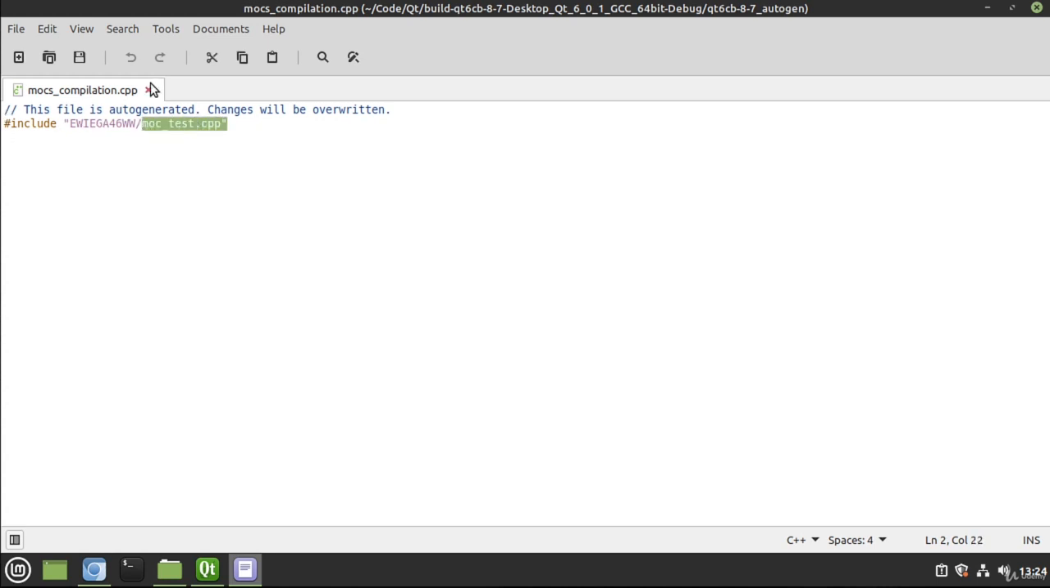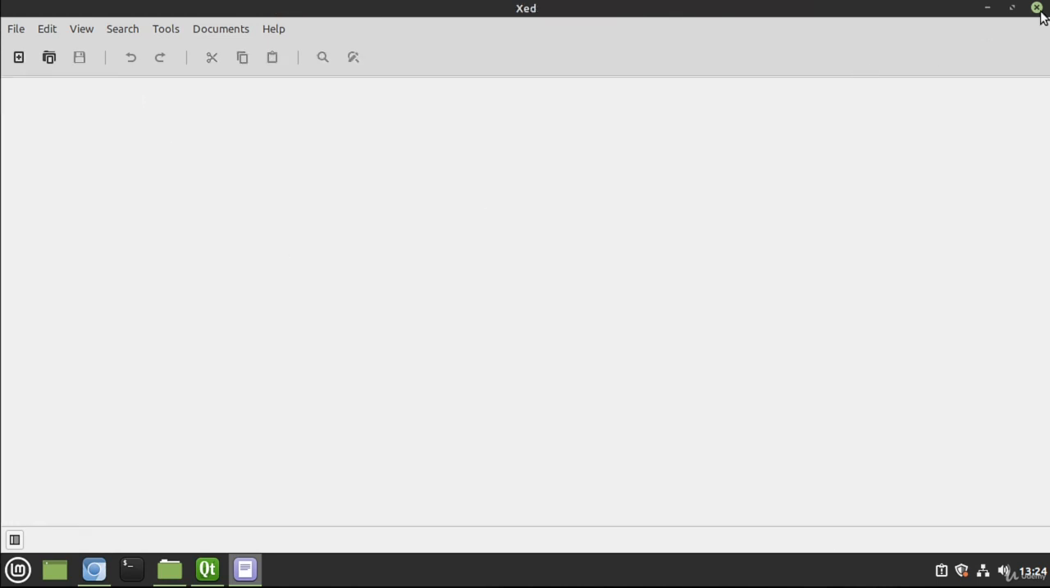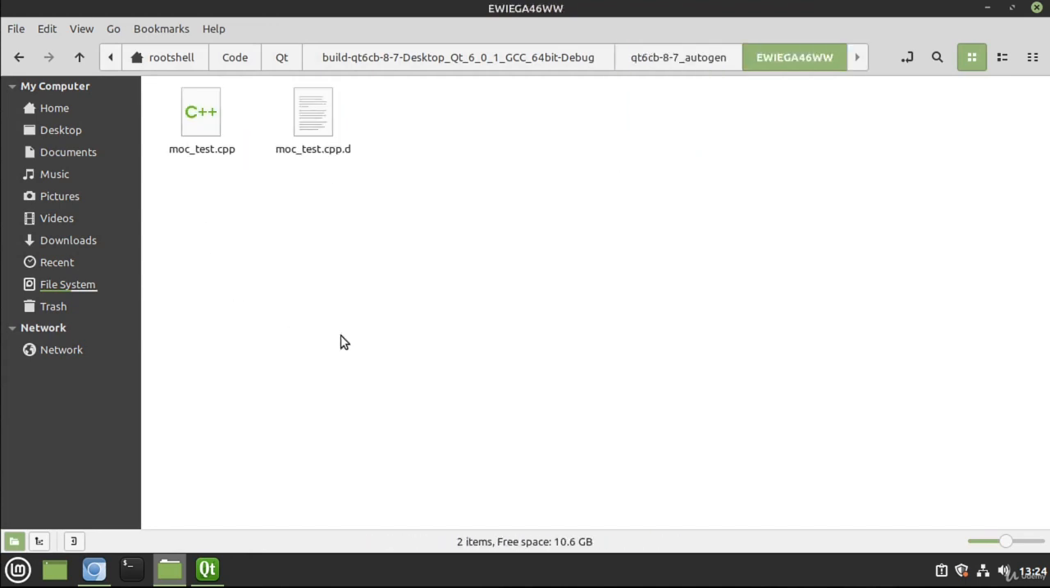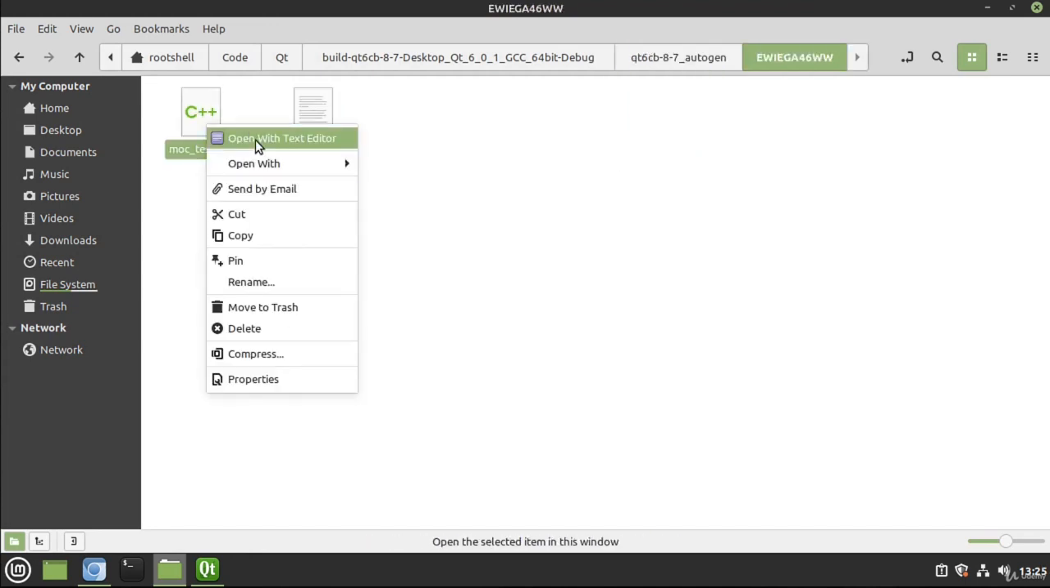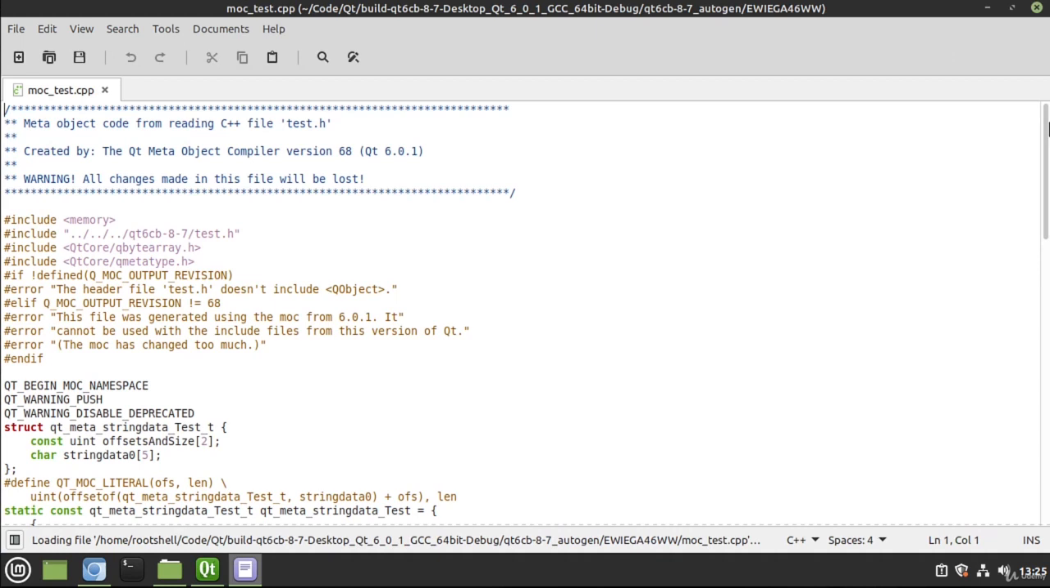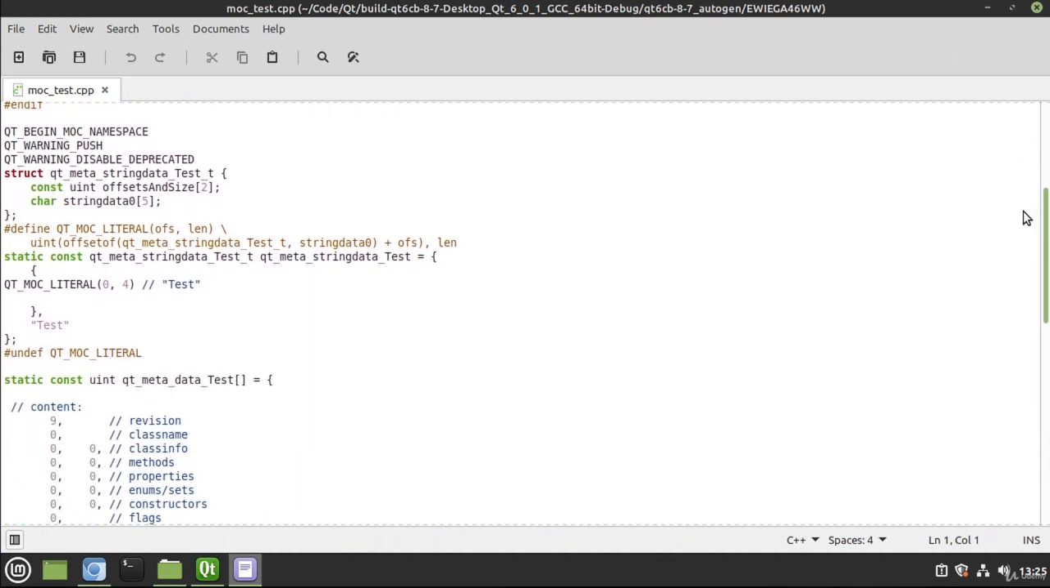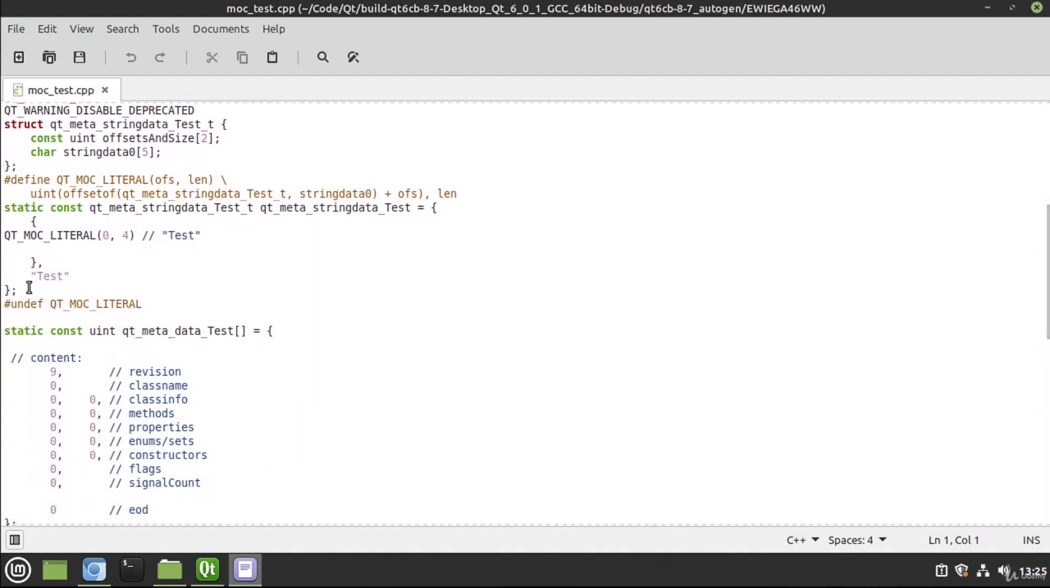So this is an auto-generated thing. Pretty cool, actually. All of that is in here, and then there's this guy. And here's the code that it generated. And this is what moc created for us. And this is basically saying, take our class name, Test, and then do any connections for signals and slots and things of that nature in the background here.